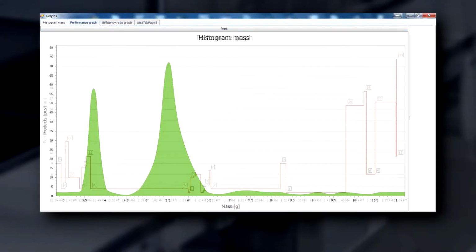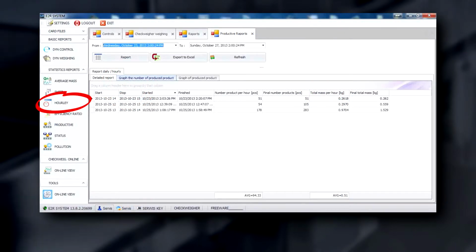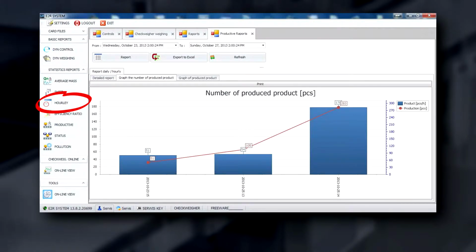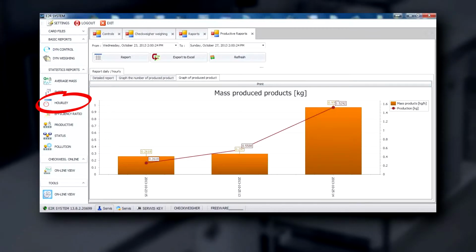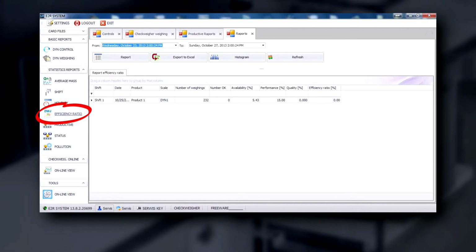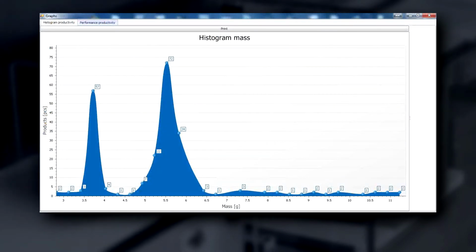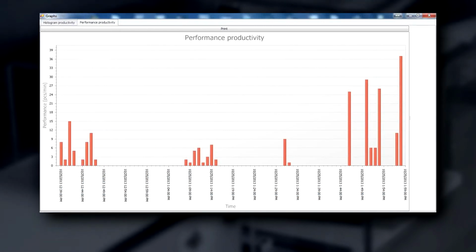At a user disposal, there are also production efficiency diagrams and detailed reports on production carried out within specified time limit, for example, hourly or daily production reports. The software determines an efficiency ratio and generates reports and diagrams for total production. The E2R system is a guarantee for complete monitoring of production process, which is possible due to access to data of each weighing workstation.